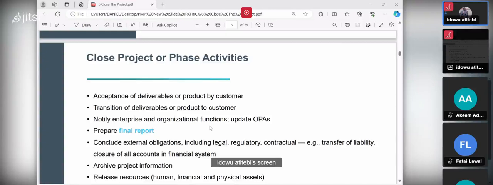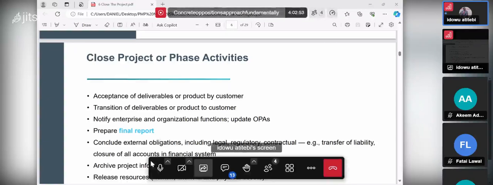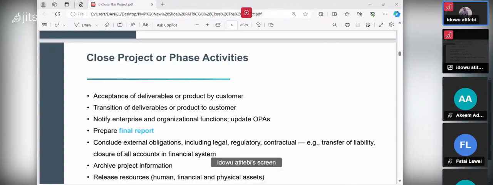It is you, internally, who verify whether you did the right work, using the quality control process, quality control procedure. Next, transition of deliverable or product to customer. It is at the end, when you are closing your project, that you do the transition of deliverable or product to customer.